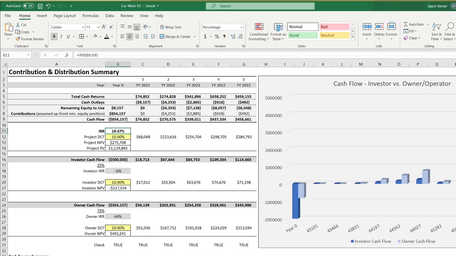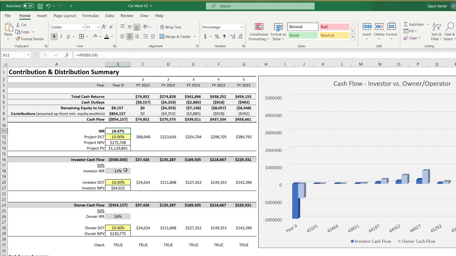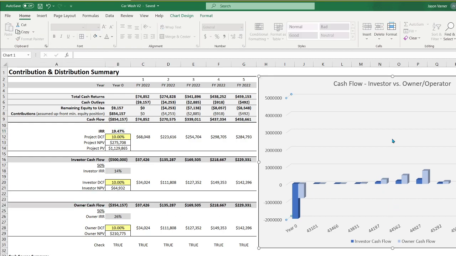Now here it's saying the investors actually didn't get enough. They need more share to make it worth it for them. So let's say they get half. Now they at least have a positive internal rate of return. Project didn't change. All I did was change how much money is coming from investors versus owners.